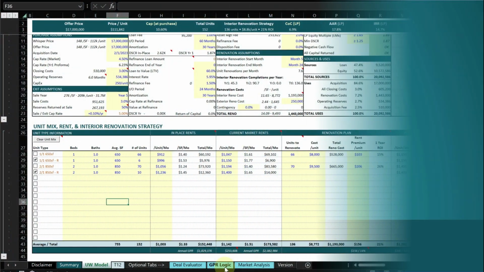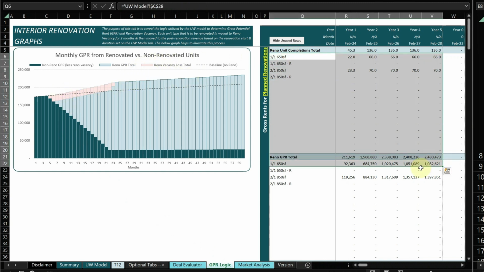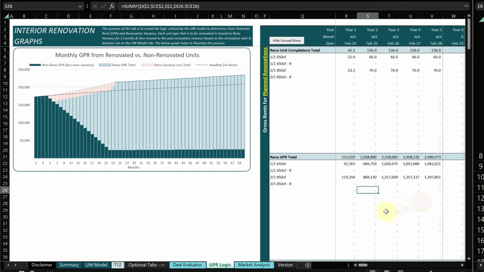Tabs. One is the GPR logic. This is intended to illustrate the process the model goes through for rolling units from current in place to a renovation vacancy to a post-renovation rent. And that is really visible up here in the graph. So I put this graph together that graphs everything in this table. So if you want to see the actual data, you can follow it here in the table.